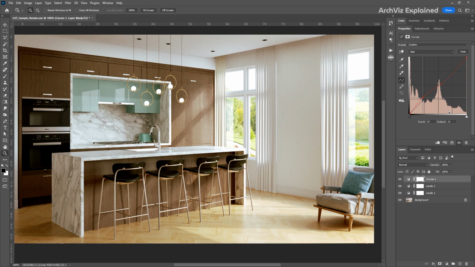Something really important to remember is to always use main adjustment. We can't use masking, and it's also not possible to add other render elements. I also suggest to try to keep the adjustments to levels, curves, and saturation. With these three adjustments, we should be able to create almost any look.